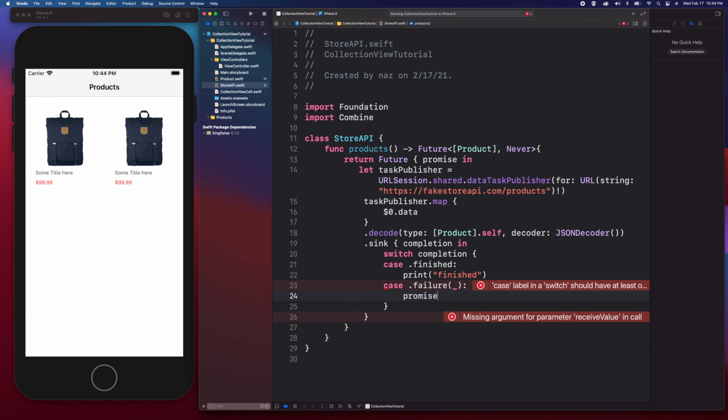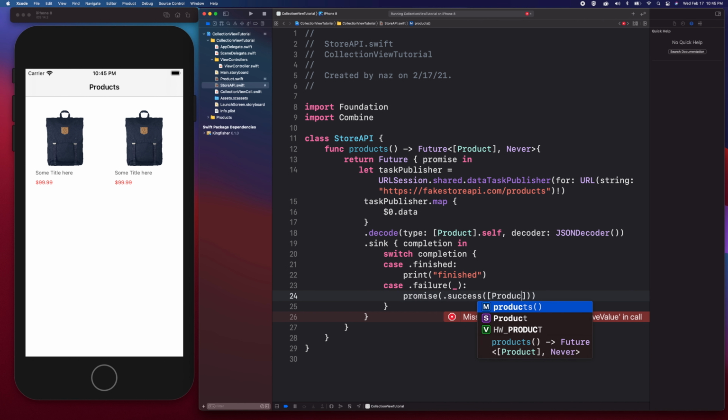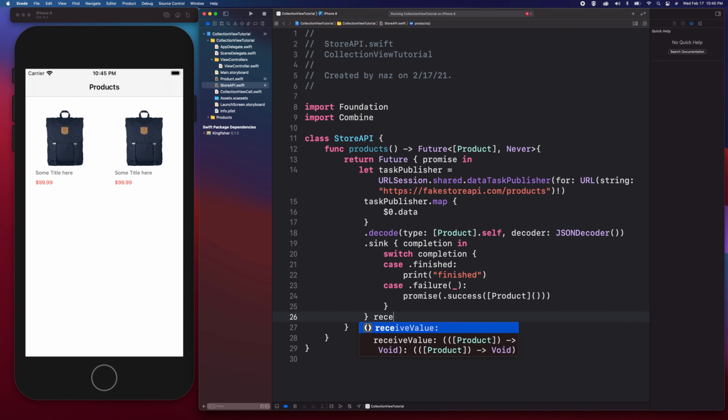So promise, and then success. Then I'm required to pass in the product array, because I said in the future here it should expect a product array. Now since it's a failure, I don't have any product, right? So I'm just going to create an empty product array. After this, I also need to receive the products. So I will be receiving a value here. It's going to be the array of products.